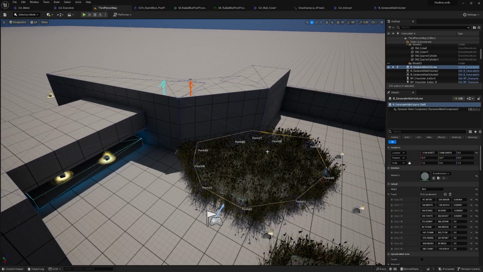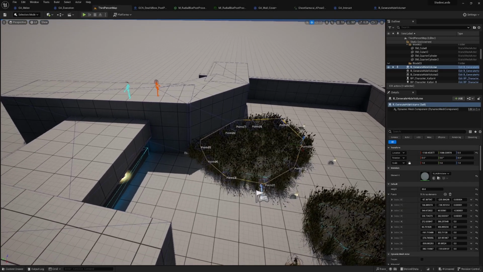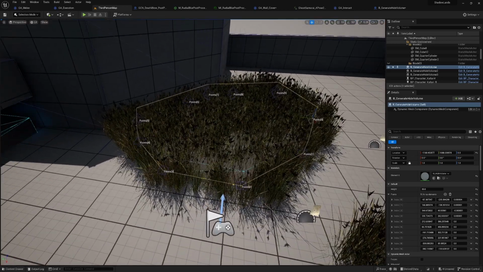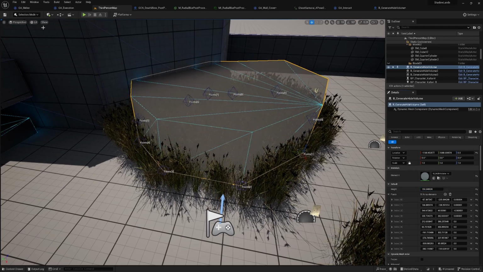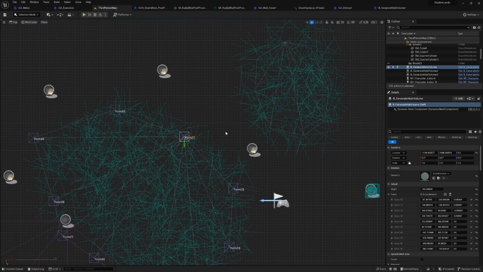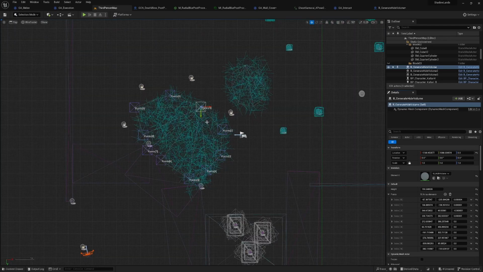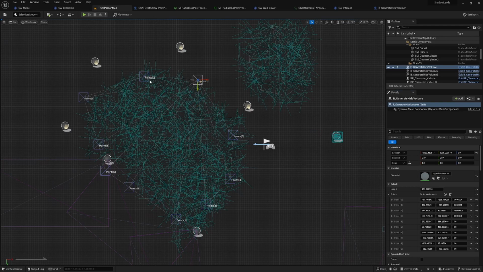To make my game more interesting, I added this area to let the player hide inside the bush. To make this work, I created this geometry object, a script object, so I can control the polygon points. I drag and drop these points. It defines a polygon volume to detect if the player is overlapping or not.